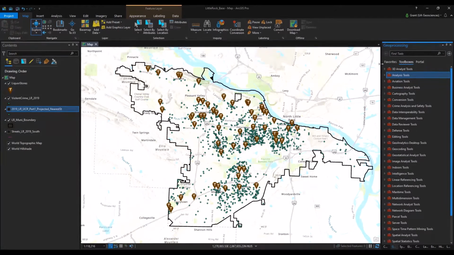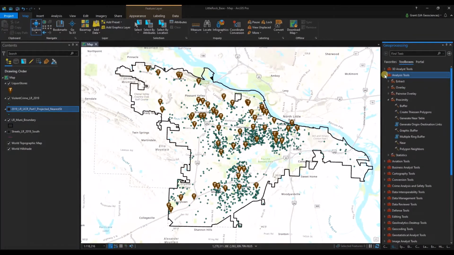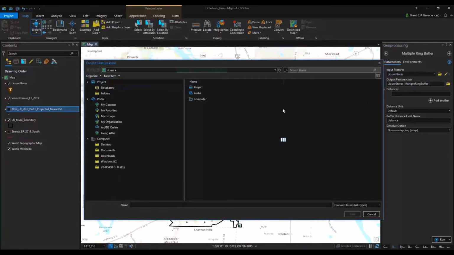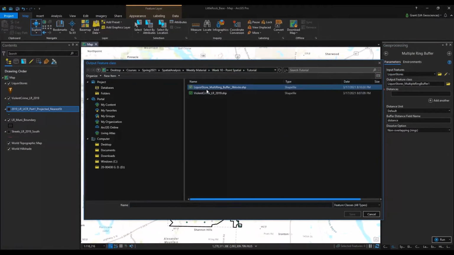But if we hop over to our toolboxes, go to our analysis tool, similar to where we find our buffer under the proximity one. If you go further down, we just have our multi-ring. If we open that, if you look at it, it's fairly straightforward. So our input features, what we want to make a buffer around, is going to be our liquor stores. An output class, that's going to a geodatabase, which I don't want it to save there. You can see one that I was playing around with earlier. So I'm going to change this to a 4-block one and just add an extra one to it.